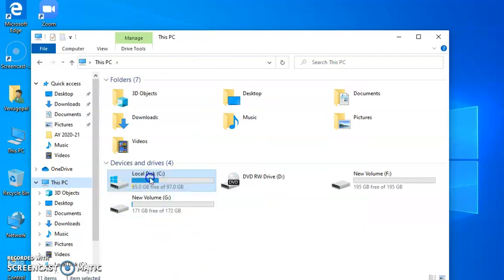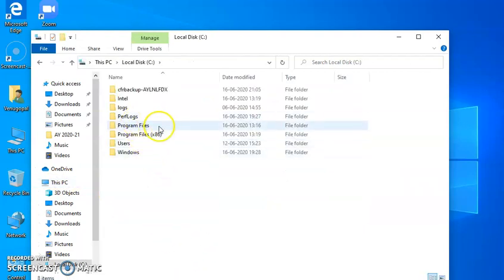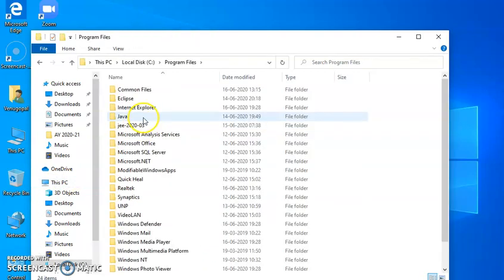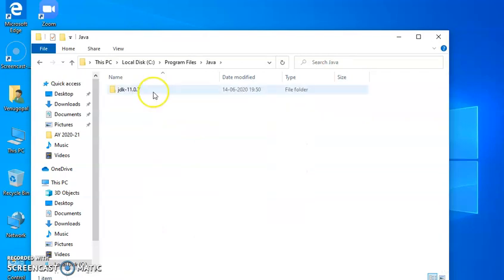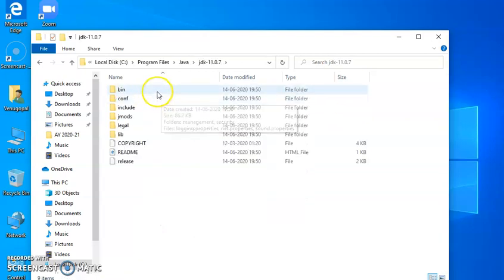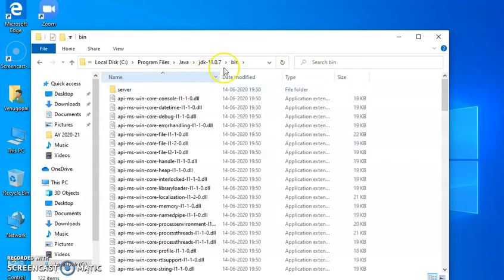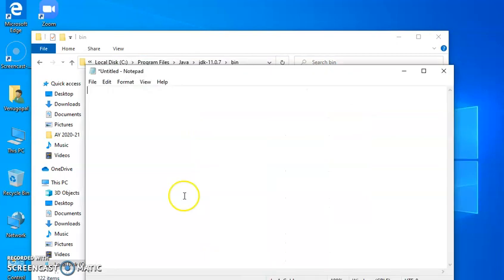we'll go to C drive, Program Files. Click on Java, JDK, and go inside the bin folder. From here, copy this path and paste it at some location, suppose in Notepad. It's your bin folder location.